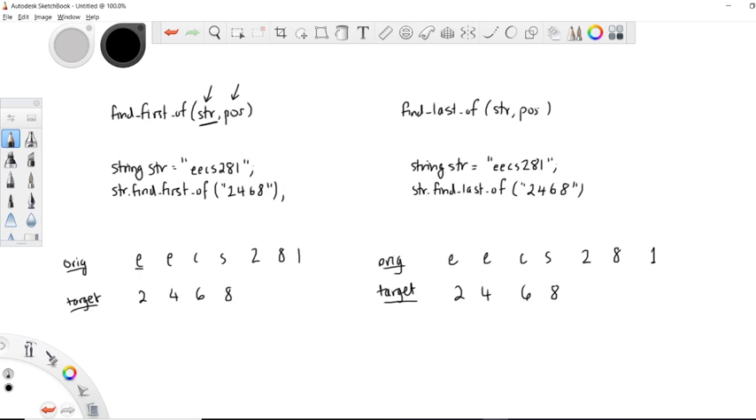So in this case, E doesn't match 2, 4, 6, or 8. So we go to the next E. We compare this E with 2, 4, 6, or 8. It doesn't match. C doesn't match. S doesn't match. But 2 matches with a character that exists in our target string. So because of that, find first of will return the index of 2. In this case, that would be 4. 4 gets returned.